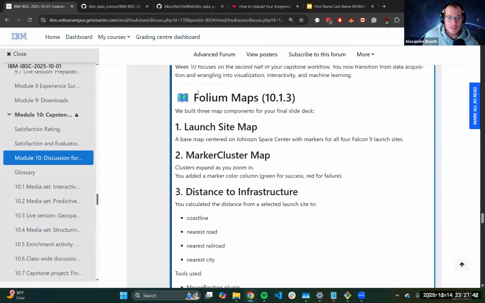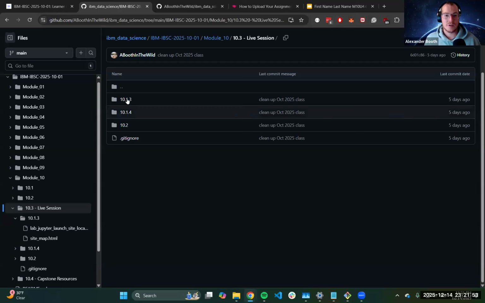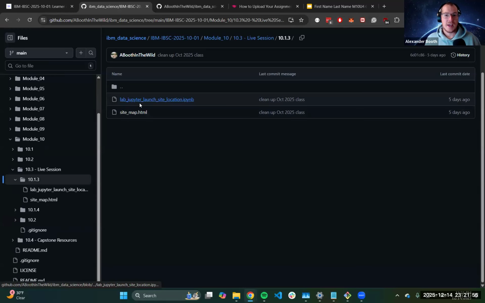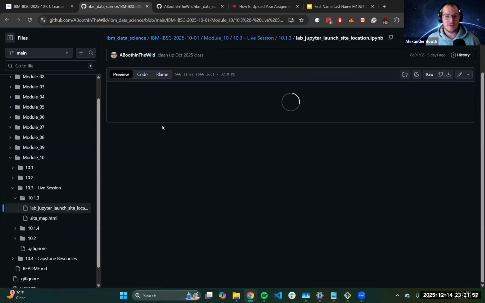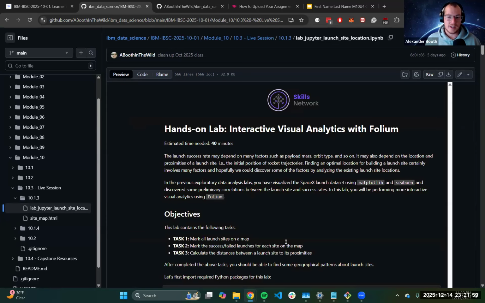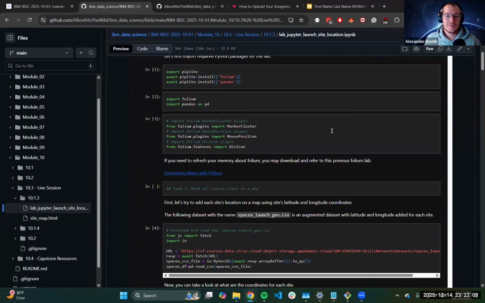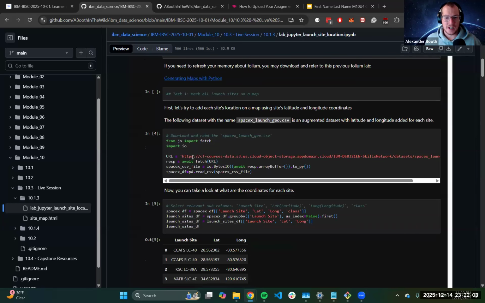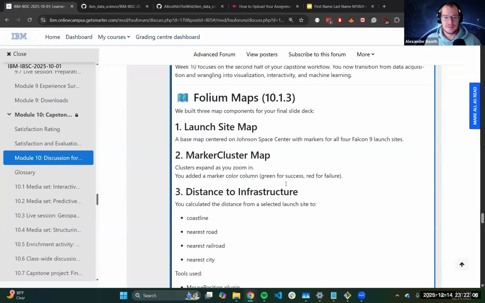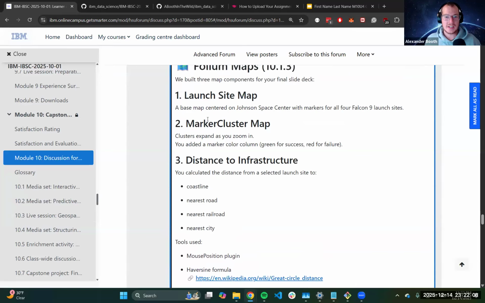We'll work through at a high level what we did. There weren't that many gotchas. The Folium maps for 10.1.3 were your first deliverable for week 10. You needed to work your way through a Jupyter notebook, and in that notebook you're going to be creating a Folium map that's interactive. There's only a couple of gotchas here. Note that you ended up having to make three different maps. They each built on each other and increased in difficulty.